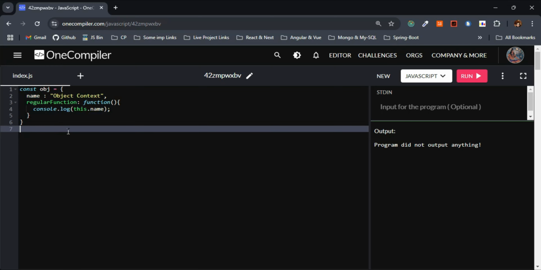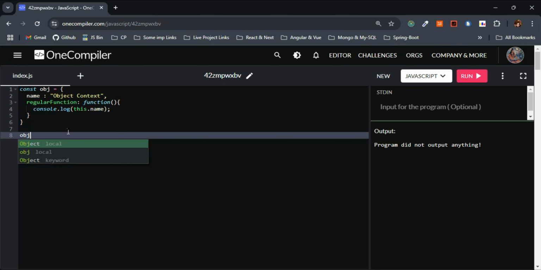Here I'll just call obj.regularFunction, right? This is a function. So whenever I run this one, I have to get the output object context, because we are logging this.name. The name is referred to as object context within the string. So whenever I give obj.regularFunction, I have to get the output object context itself, because we have assigned the name to object context within the string. So we are logging the same thing using the this keyword, right? This.name. So let me try running this.